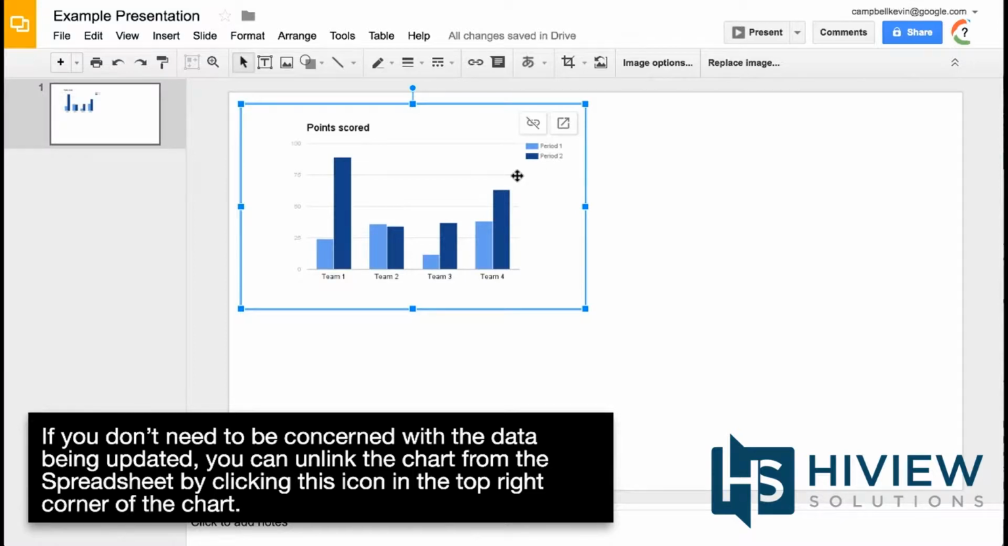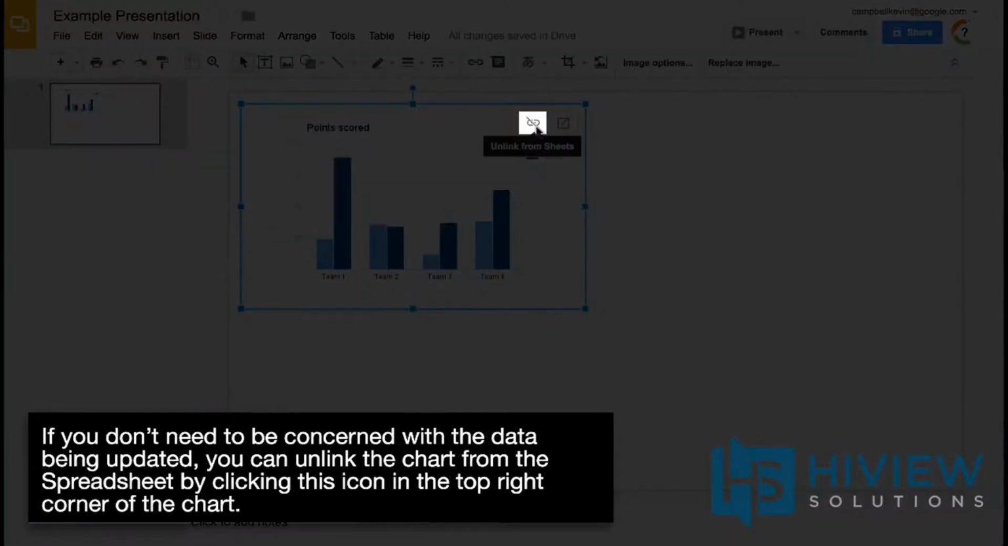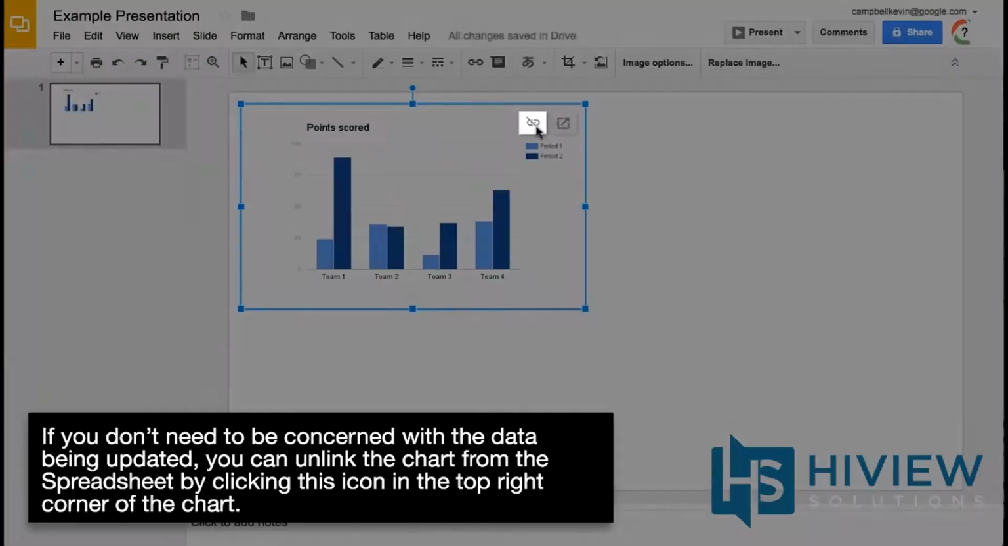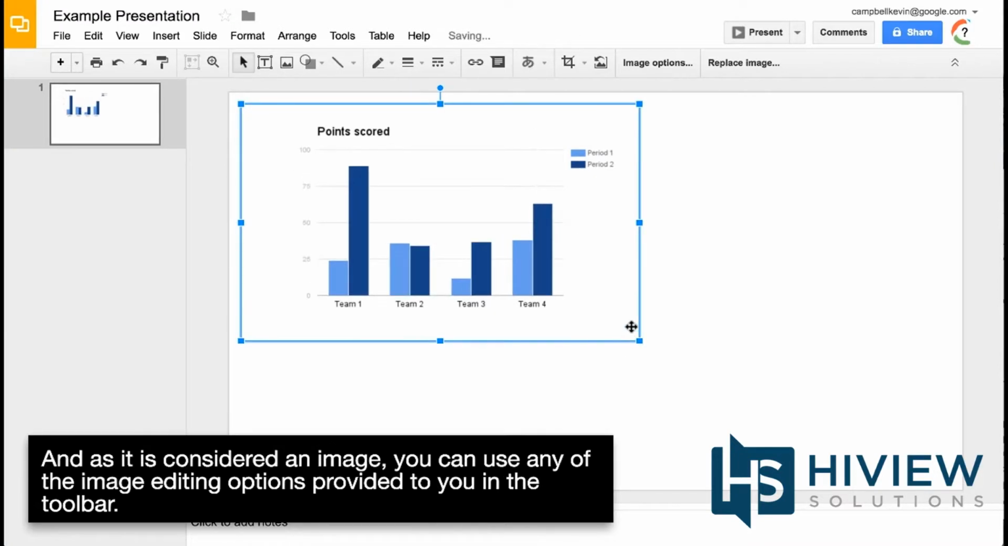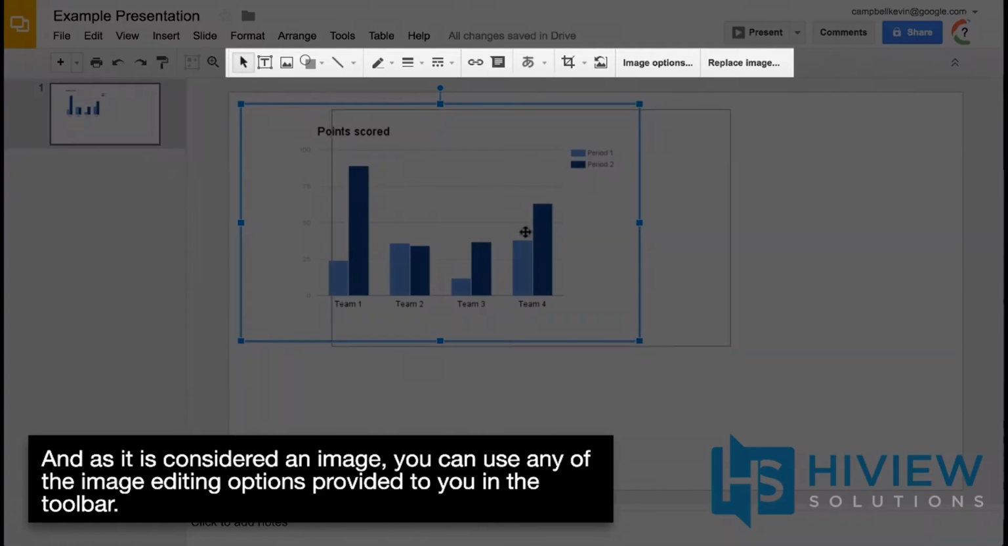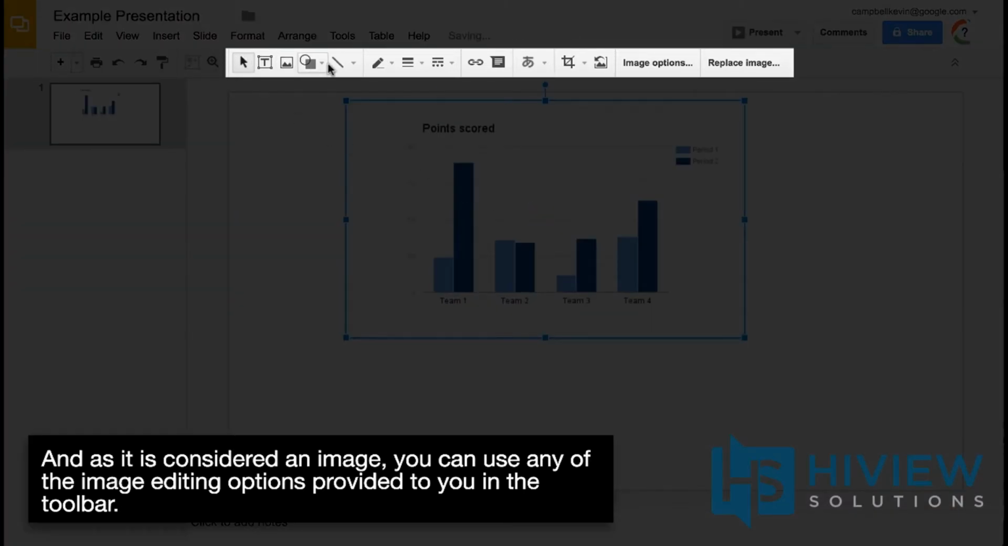If you don't need to be concerned with the data being updated, you can unlink the chart from the spreadsheet by clicking this icon in the top right corner of the chart. You can change the size of your chart by dragging one of the handles found in each corner. And as it is considered an image, you can use any of the image editing options provided to you in the toolbar.